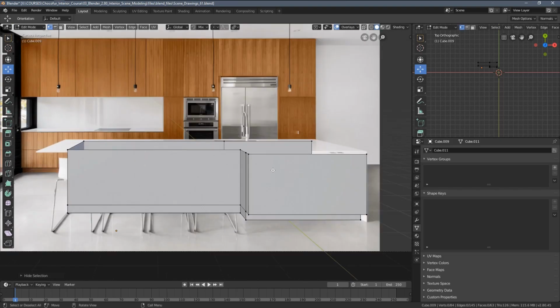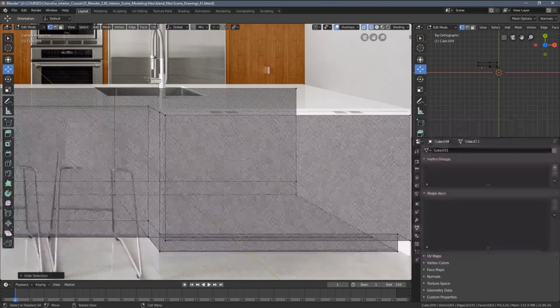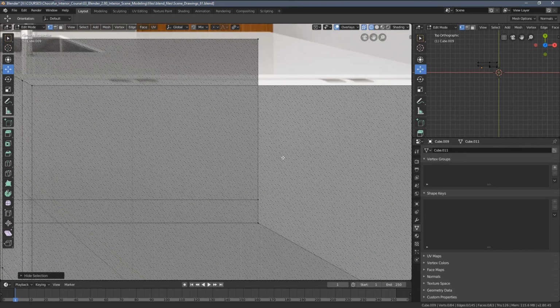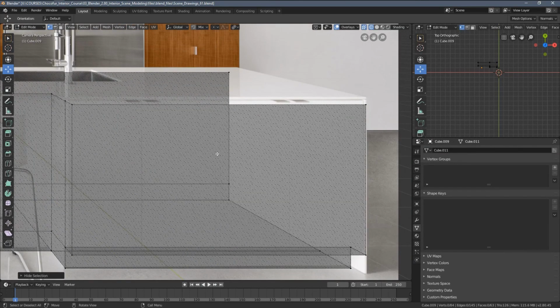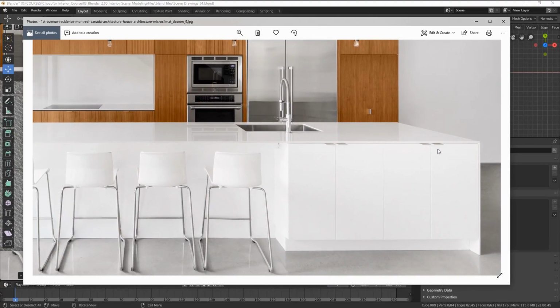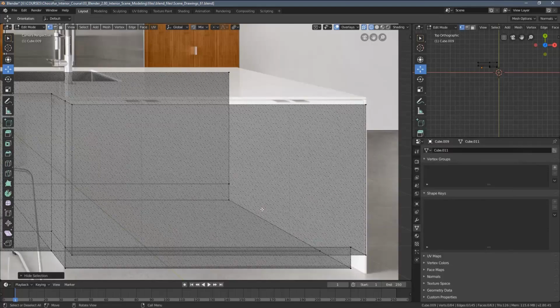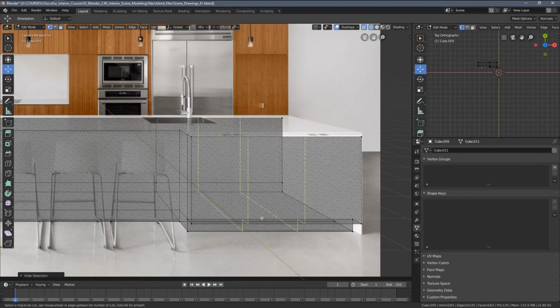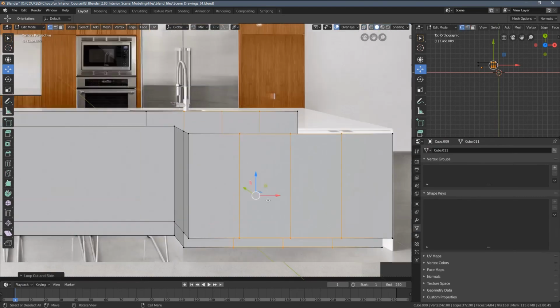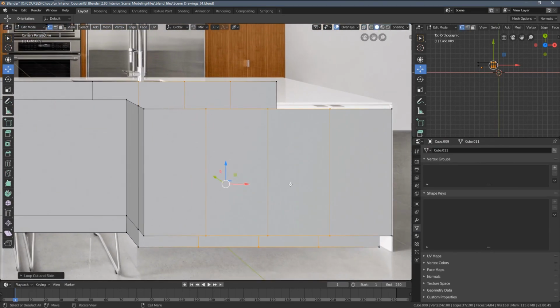Let's now return to the camera view and create those shelf divisions. I think it's barely visible, but still visible. We have three lines going here. So let's create 3 loop cuts. 1, 2, 3, left click, 0, and enter to accept.